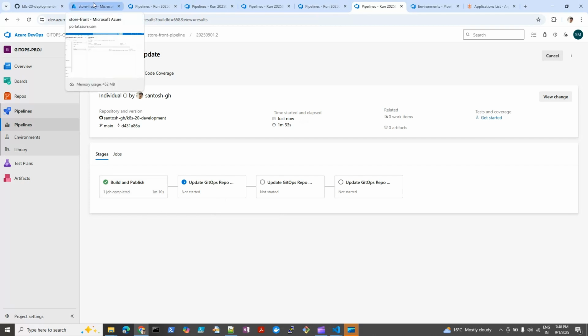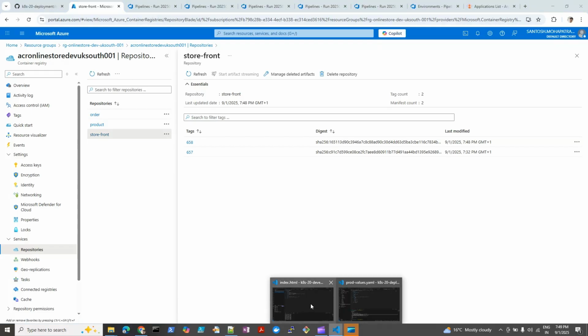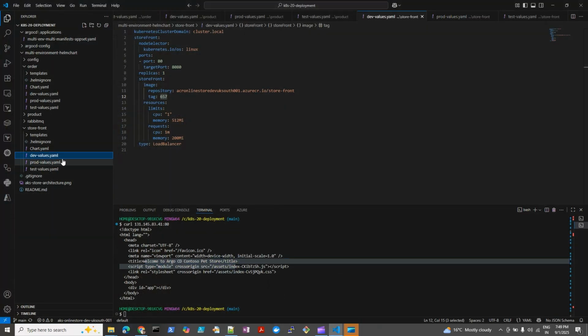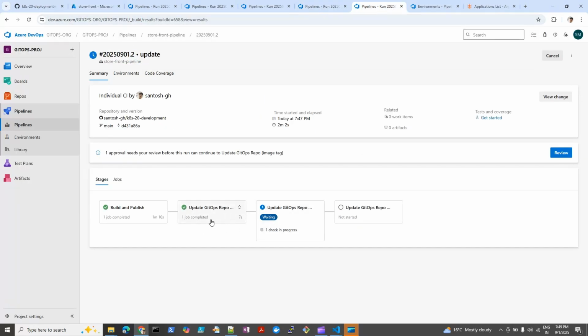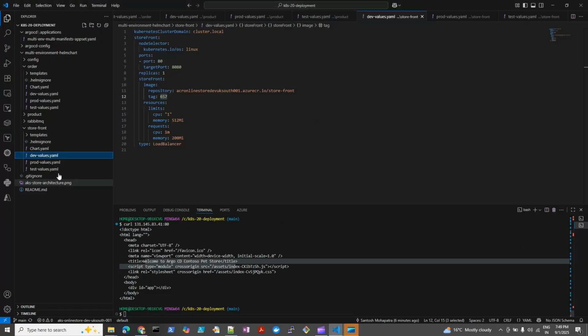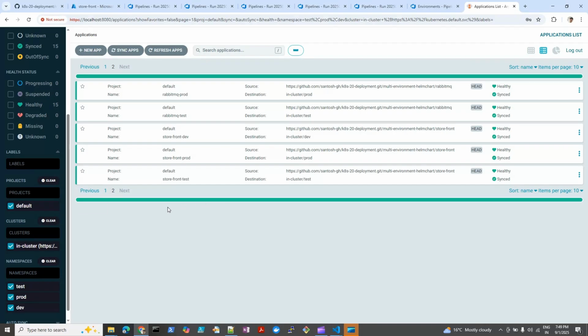If you see now, for the storefront, it created another version, 658. But it is still not available here because it is still pointing to 657, since it is not completed. Yeah, it is done in the dev environment. Now let's go here and sync it. Yeah, you can see 658. Now we also see whether this is changing or not.